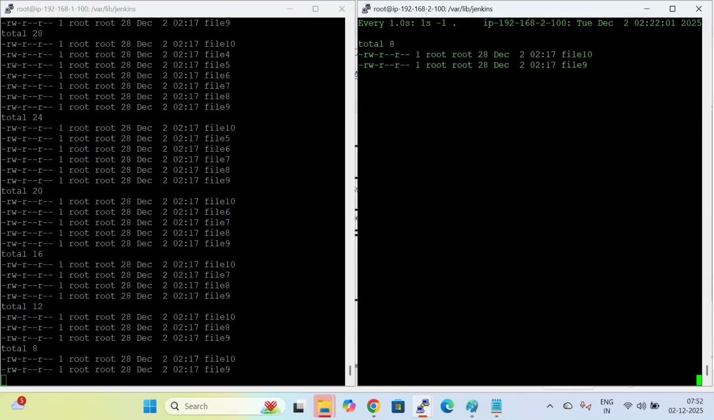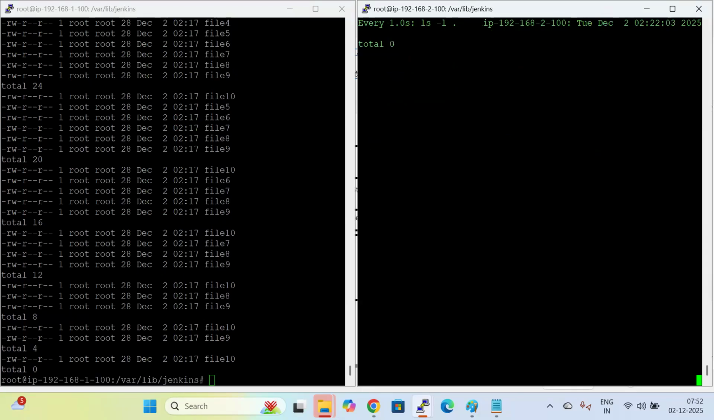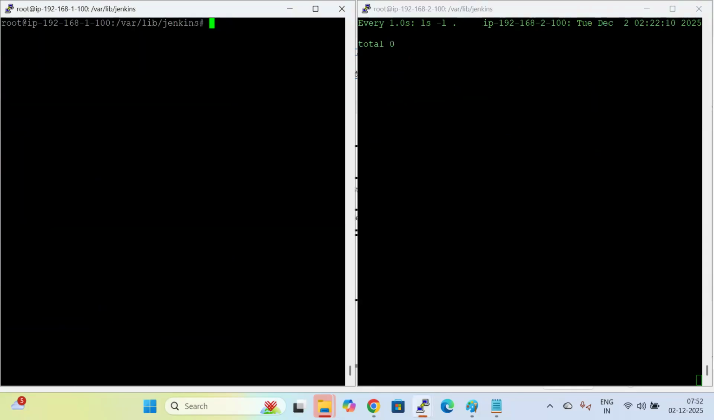Here you can see when the files are deleted on the primary, the files are getting deleted on the standby also. The same thing will happen. When you create, it will create. When you delete, it will delete. Okay, that's the replicas. Got it?